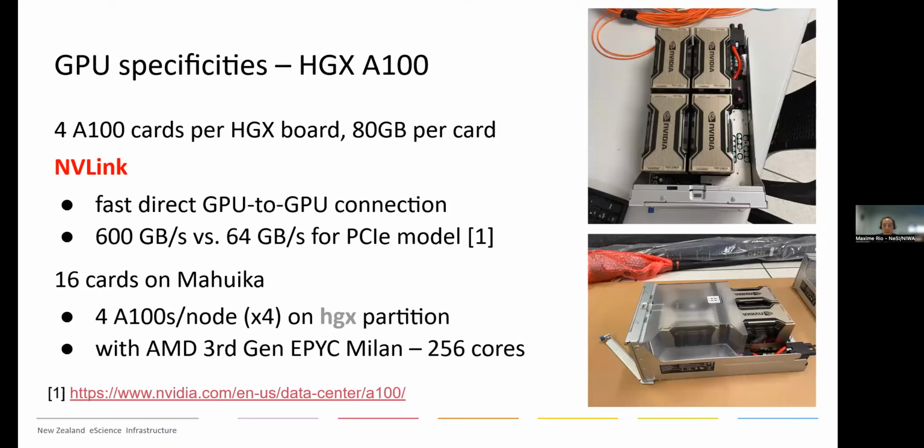Okay, and now our last piece of hardware, the nice HGX A100. And here I'll talk about HGX boards and not cards, because each board actually contains 4 cards, as you can see on the right hand side. And we have 4 of these at NeSI, so we have 4 nodes, each with 4 A100 cards. And there are 2 new things on these cards, which make them very exciting.